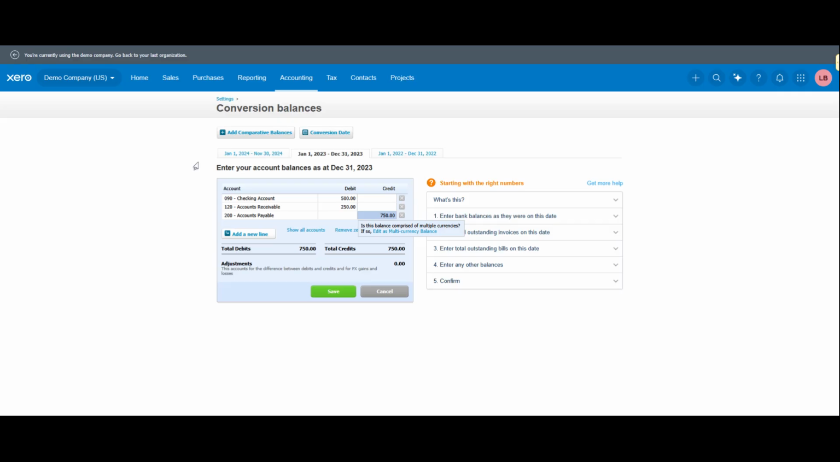After setting the conversion date, you'll see a list of accounts from your chart of accounts. This is where you'll enter your opening balances. You'll notice there are debit and credit columns. Carefully enter the ending balances from your previous accounting system into the appropriate accounts. For asset accounts like bank accounts, accounts receivable, or equipment, you'll typically enter amounts in the debit column. For liability and equity accounts like loans, accounts payable, or owner's equity, you'll usually enter amounts in the credit column.